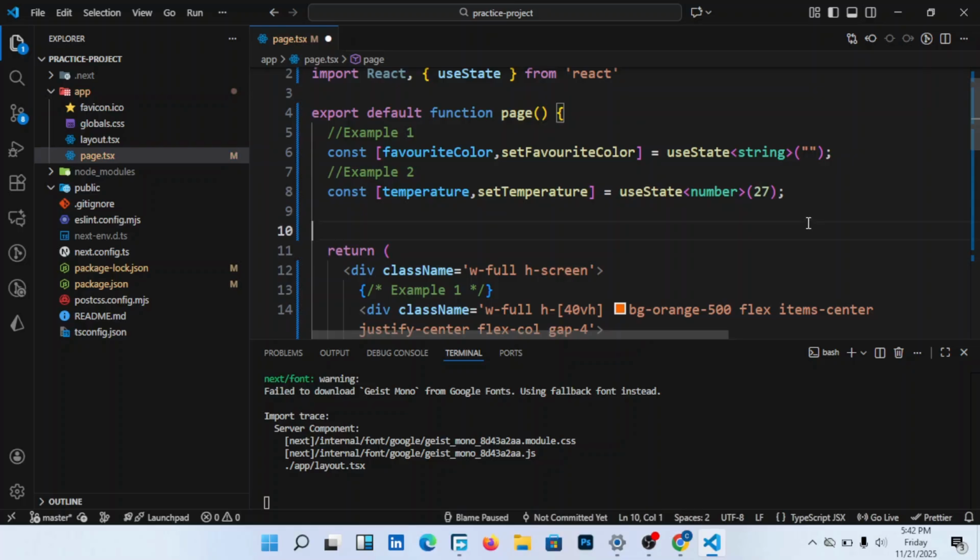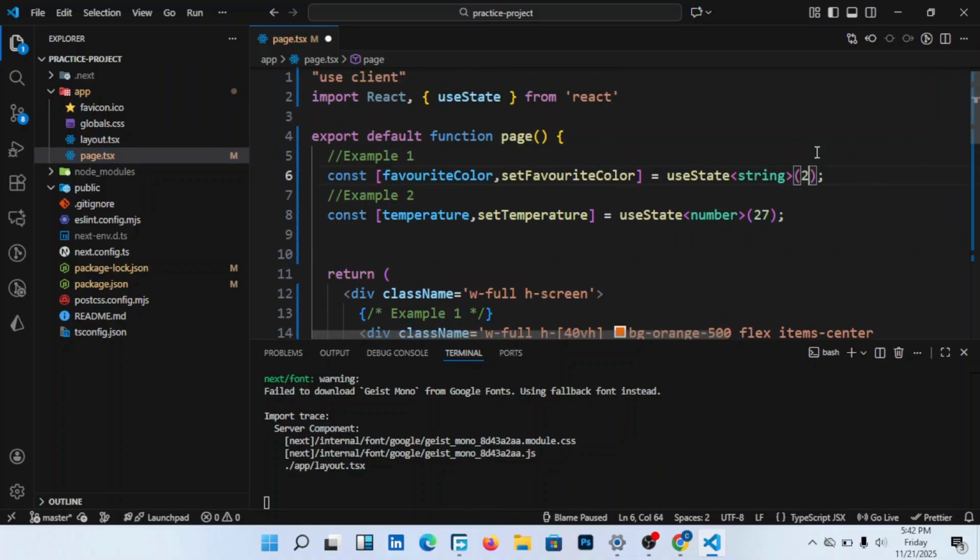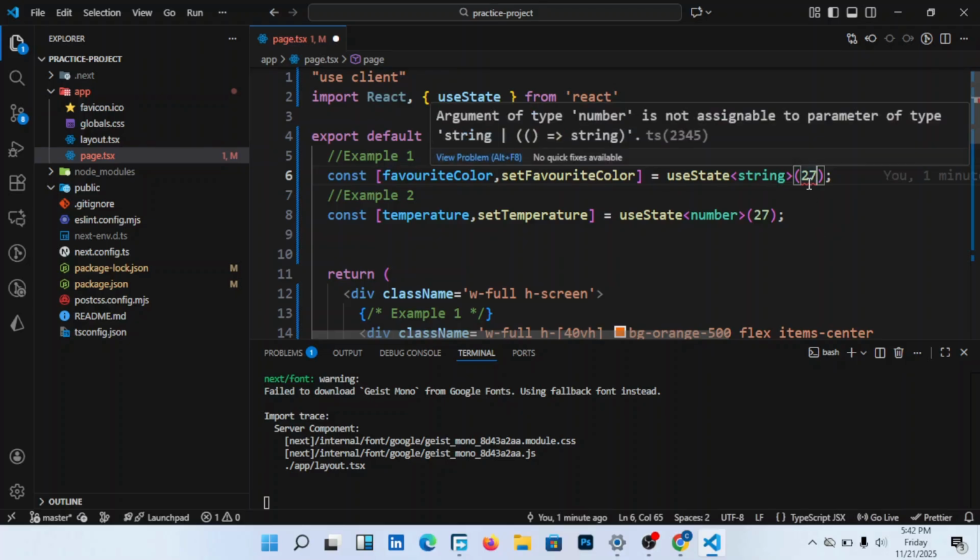So if I come and put, for example, the original one which I had here, then I put here, for example, 27. Automatic error. No survival. They are showing you, what are you doing here?